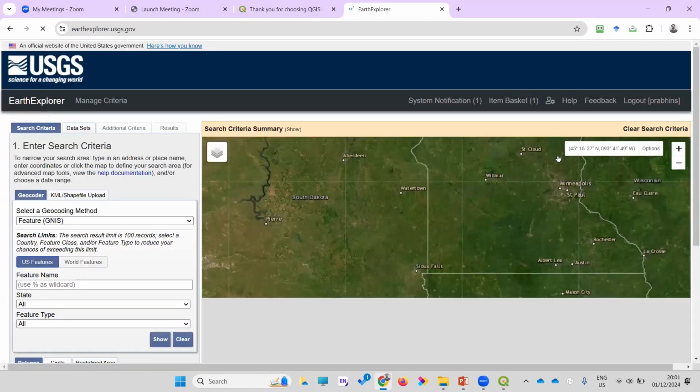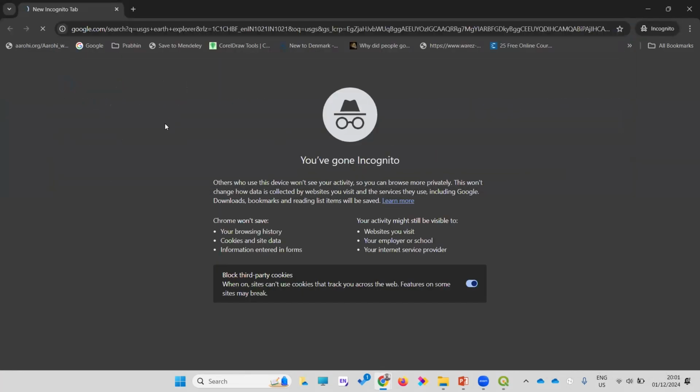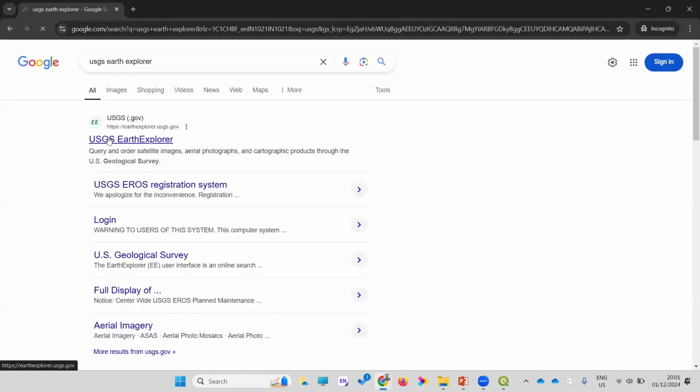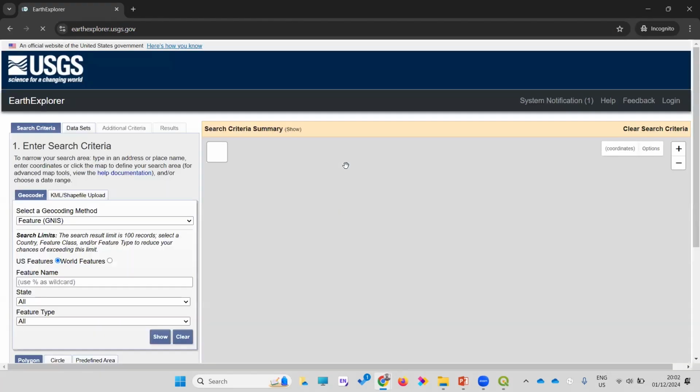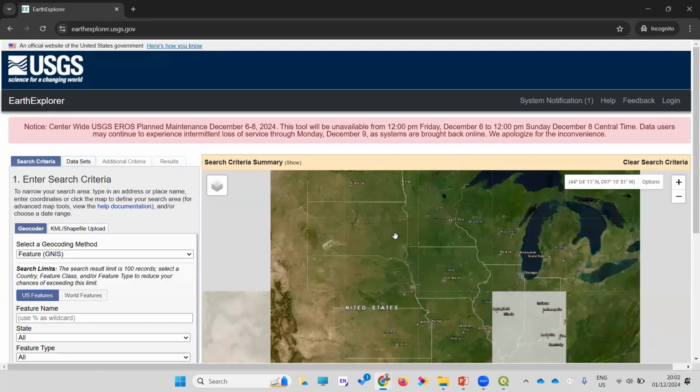This is the US Geological Survey, and you have to go to this, and there you need to register, because I am already registered, I don't have to do the registration again. But if you are not registered, then it will ask you to register before downloading. The registration process is simple, the same as whatever online registrations you do. You have to give your details and the purpose why you are downloading this data. And this is a great resource.